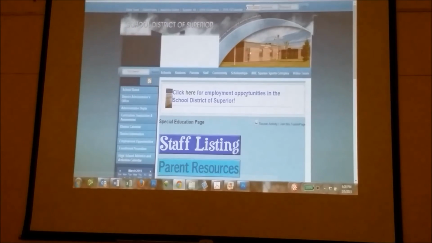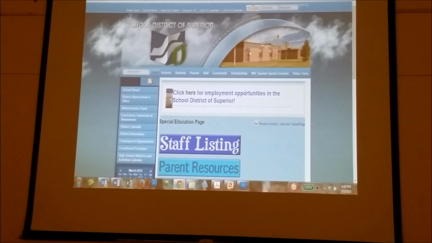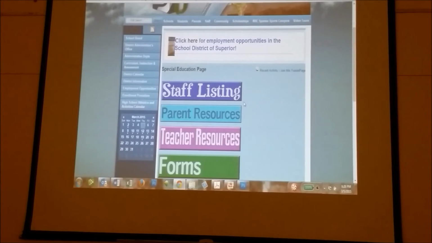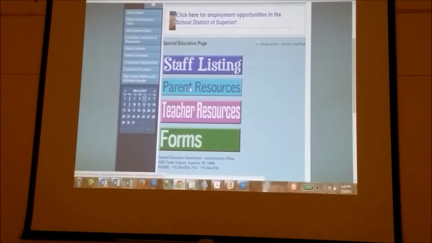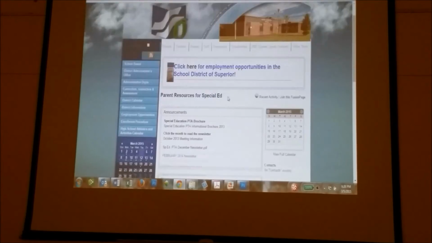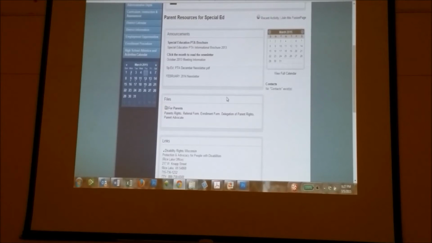The Superior School District has a lot of stuff on their website. The problem is that people can't always find it. Okay? So maybe you want to have a link for parent resources for special ed. Here it is. This is the page they have on their website. They got a lot of stuff in here. Websites are like ginormous file cabinets, full of information that nobody can find.